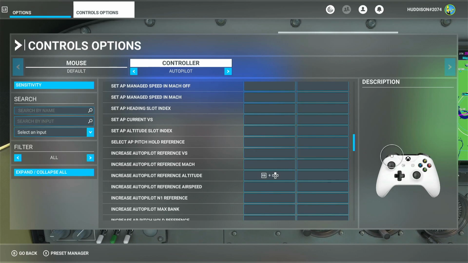Now we've pretty much used a lot of combinations with our right bumper. We better not tempt fate and use any more combinations. So for this one, for increase reference vertical speed, I'm going to do something slightly different. I'm going to use my left bumper and Y. I don't think that's assigned to anything. If it is, we'll have to remove them. But left bumper and Y to increase autopilot reference vertical speed. It's up to you where you put it.